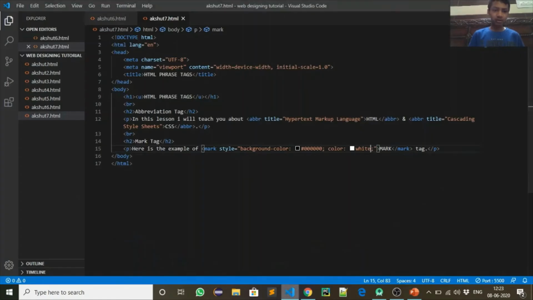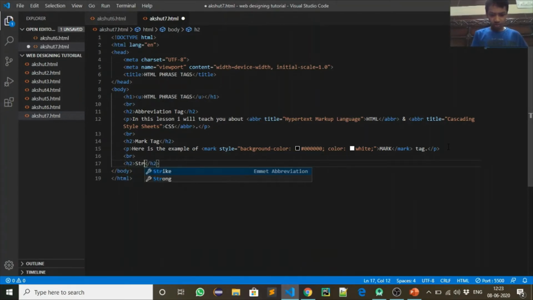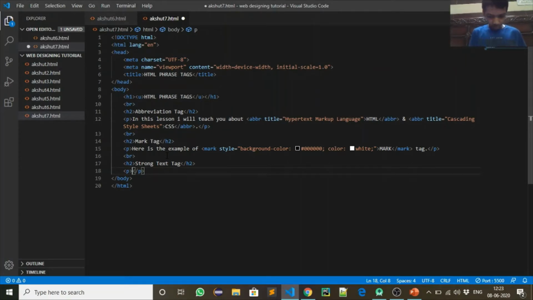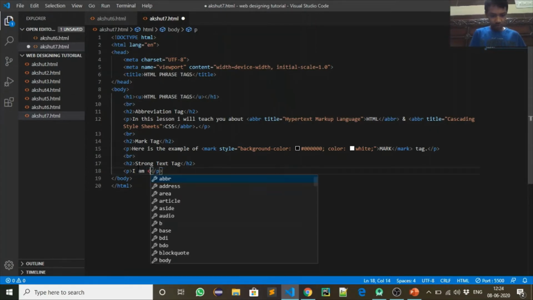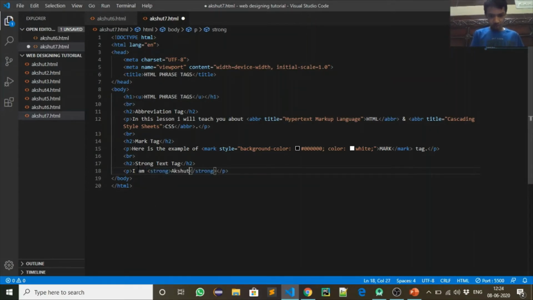Now I will tell you the example here. I will put a BR tag. Here I will put an H2 naming strong text tag. Here I will put a P tag, and in this P tag I will put strong. But before writing it, I will put some text like that only. So let me write, I am Akshut. I will cut this and put a strong tag. In this I will write this.